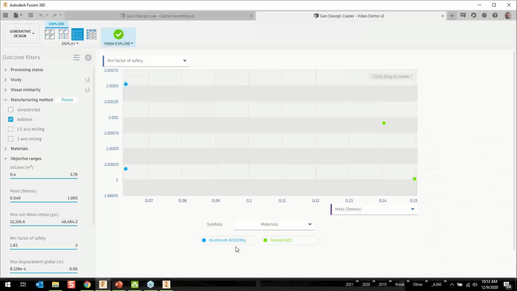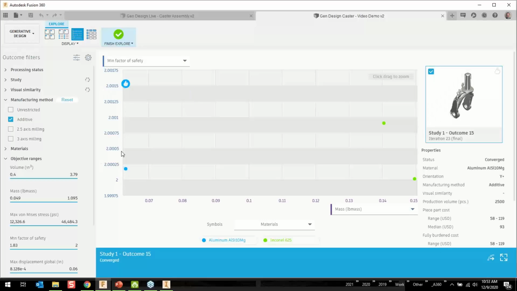The green is Inconel. The blue is aluminum. This one here is one of the recommendations. That's why it's got the little thumbs up. All of the other ones kind of show up as dots here.